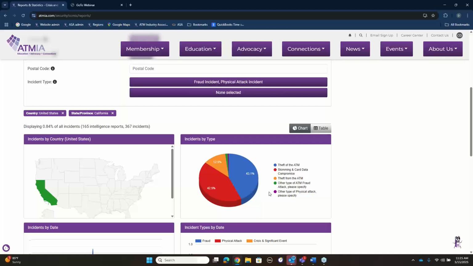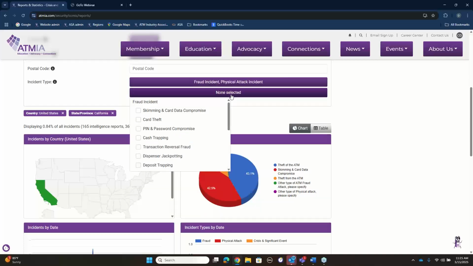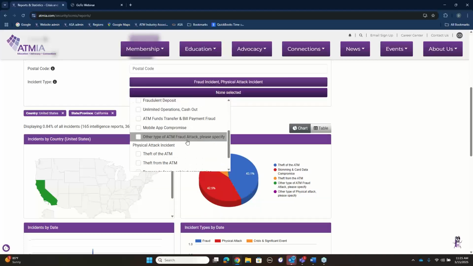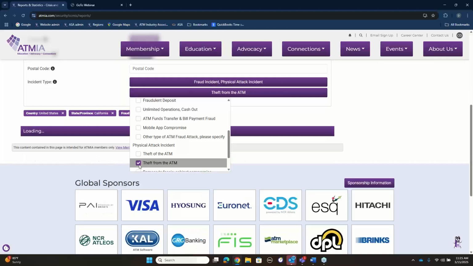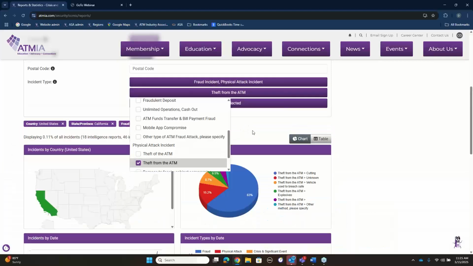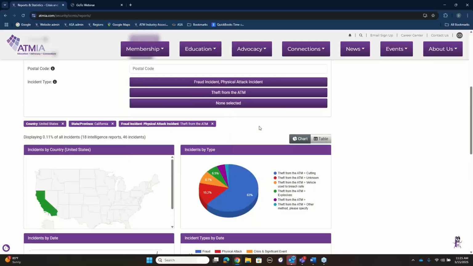The theft from the ATM is a distant third place, followed by other types of fraud and types of physical attacks. And if you're even a little more curious about some different types, we're looking at this 12.5% that is theft from the ATM. We can go up here and get a little more specific about our search and say, okay, let's take a look at just the theft from the ATM.